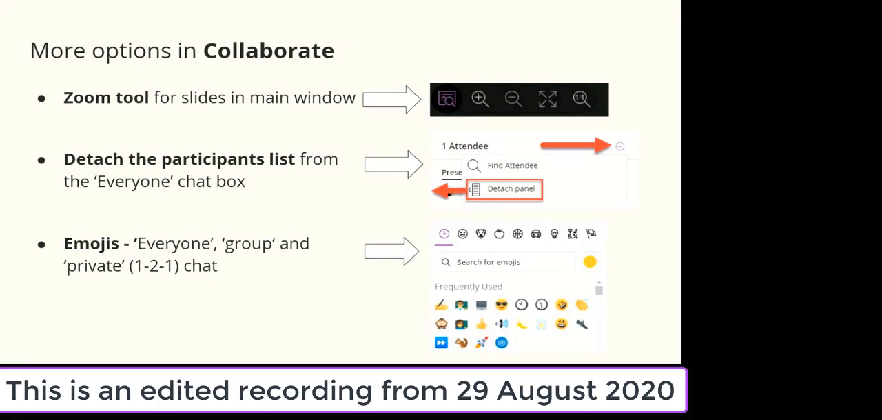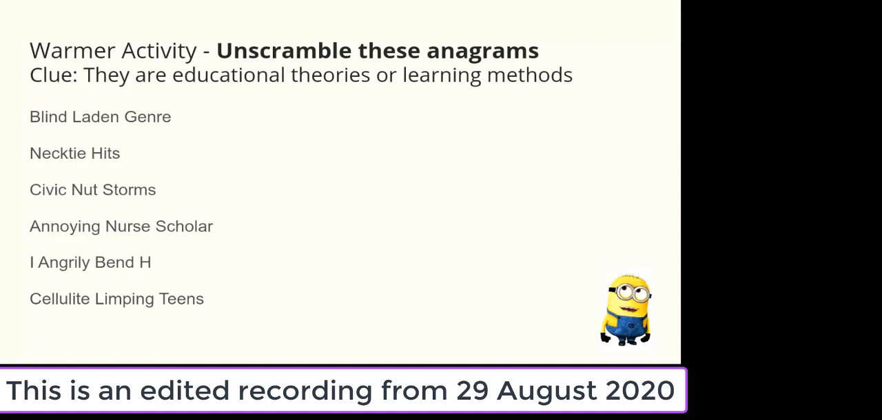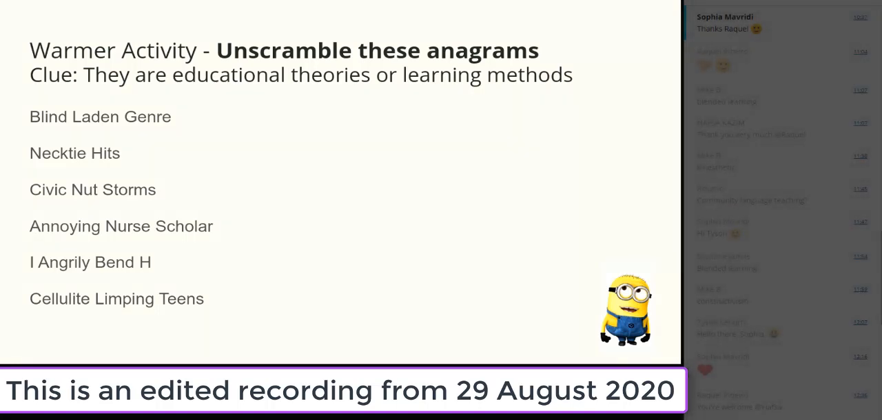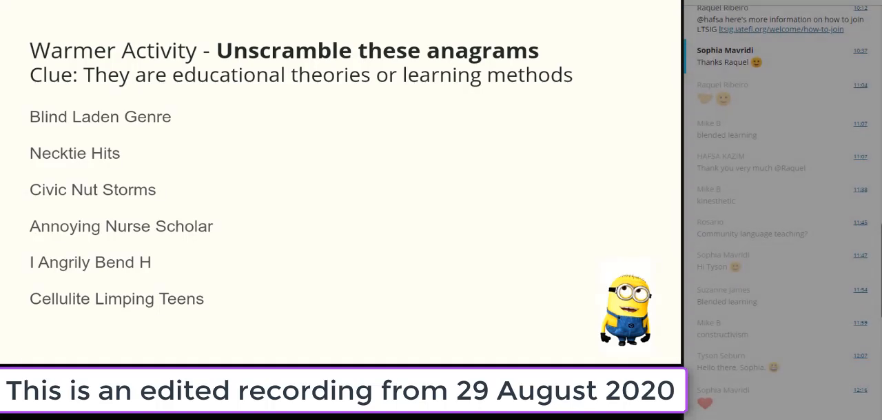What happens if you detach that is that the participants list and the moderator list will appear next to the window and leave the everyone chat free. And the other thing, as a lot of people have already discovered, is that you can use emojis. There are also different types of chat. There's the everyone chat, which you're using at the moment. And in breakout sessions, there's also group chat and private one-to-one chat. So you have that feature enabled today, where you can send a message privately.